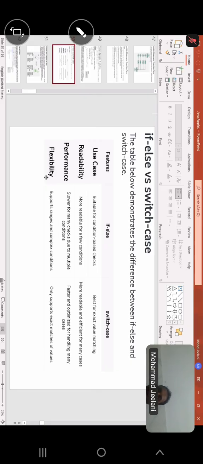In if else condition, we support range and complex conditions. And switch case only supports exact matching of values. It means here is the complex condition and here is the matching of value. So it's all about the conditional structures, conditional statements. After that, we will move on to another topic.